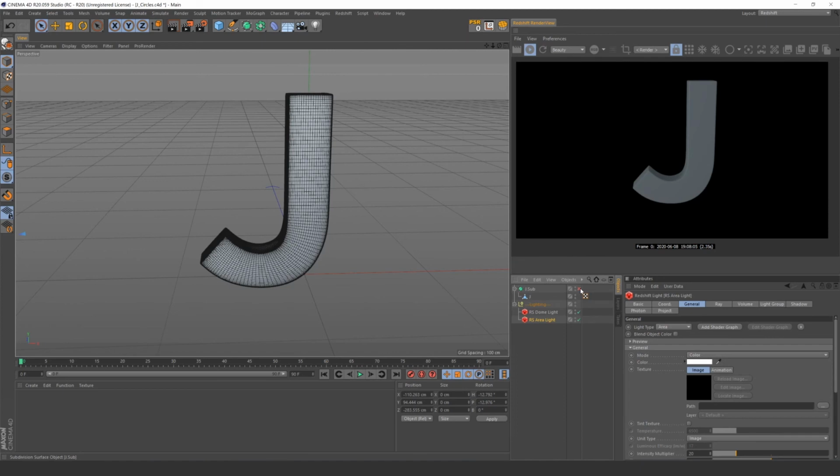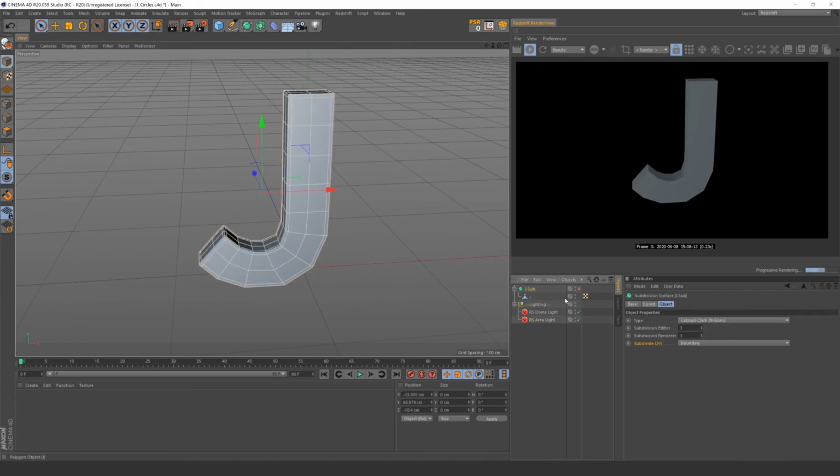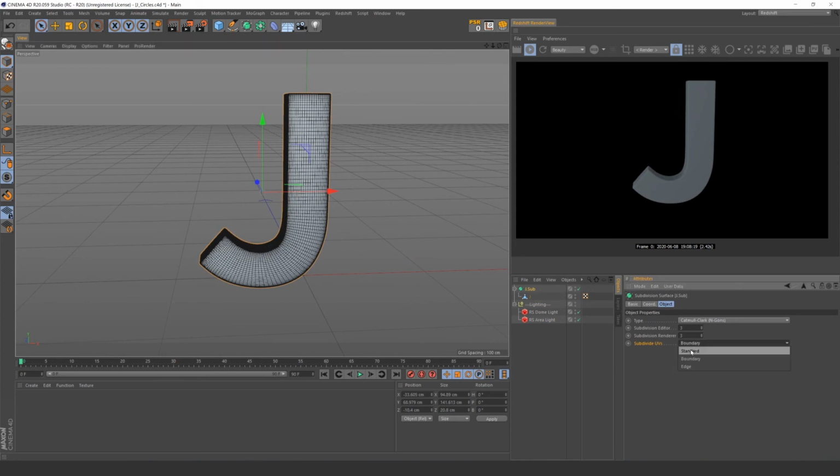I just made a simple little J, and here it is without the subdivision, nothing fancy. And then I added the subdivision to round out the edges a little and set subdivide UVs to boundary. If you don't change this and you leave it on standard, you'll probably get some weird stretching at the edges. So just a little forewarning there.